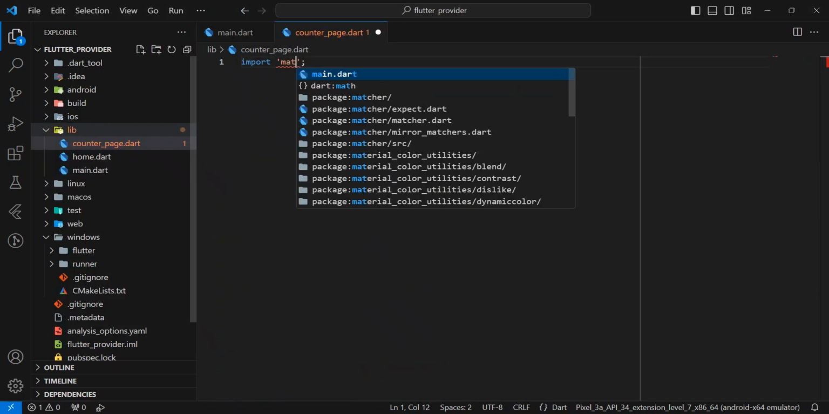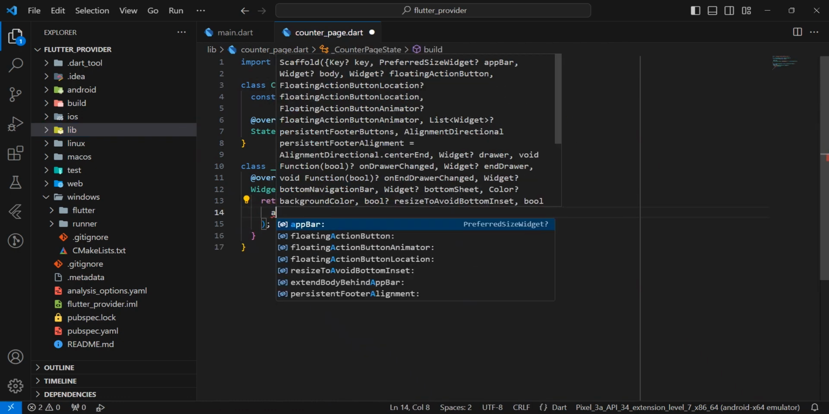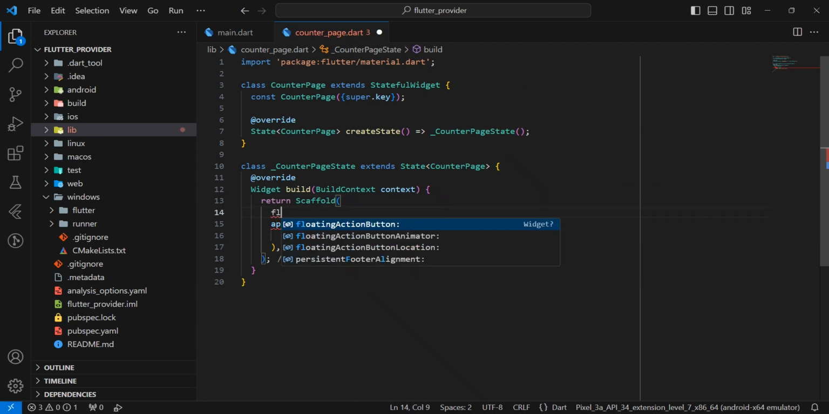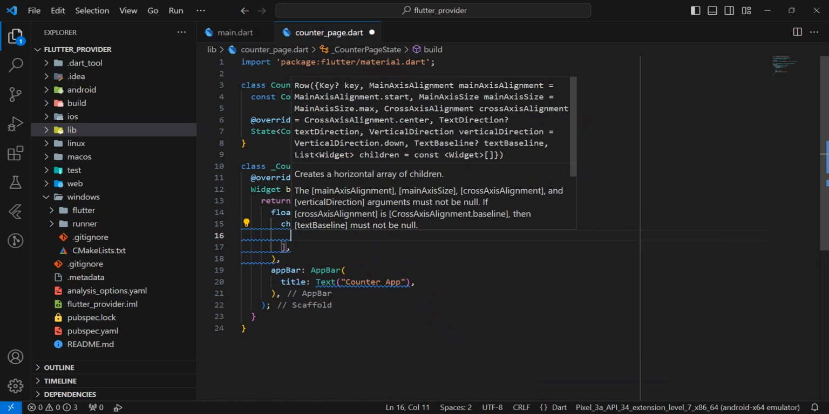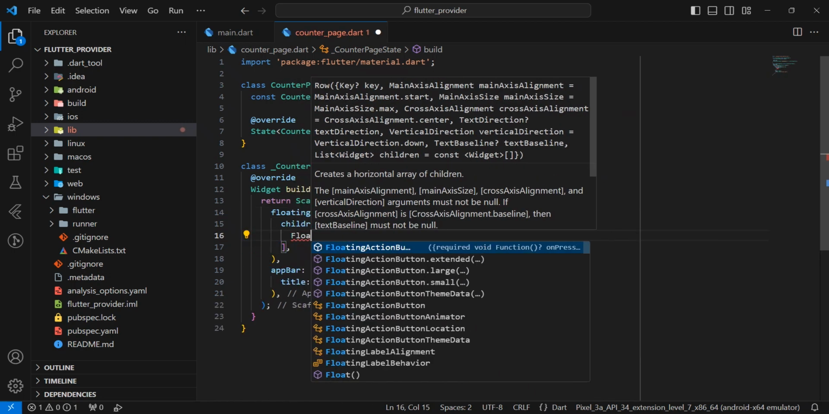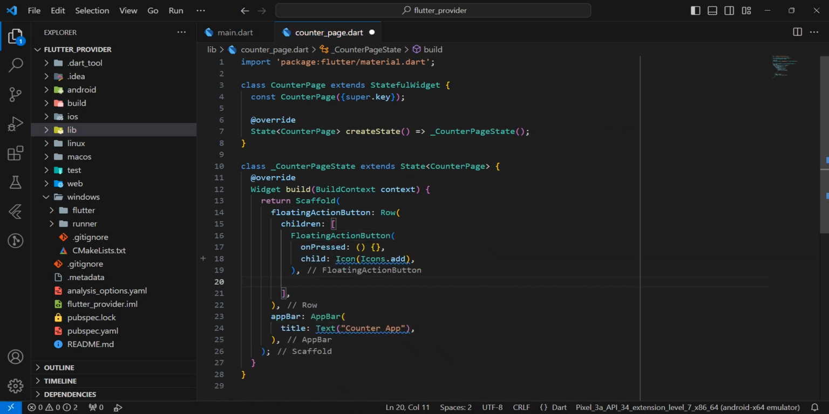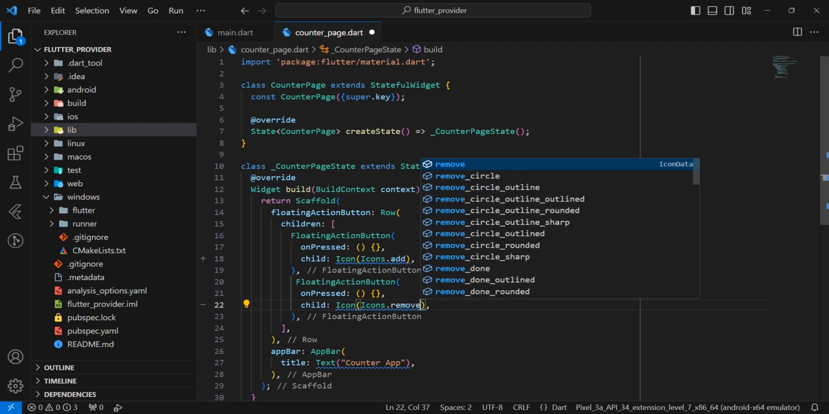And inside it, as always, we import the material.dart and create a stateful widget with a blank scaffold. Here we have an app bar with a simple text, counter app. We also have floating action button. Remember, here we need to have two floating action buttons side by side in a row. So let's create the first one. It has an empty onPressed and also a child with the Icons.add. Let's just copy and paste it one more time and change the second icon to remove.